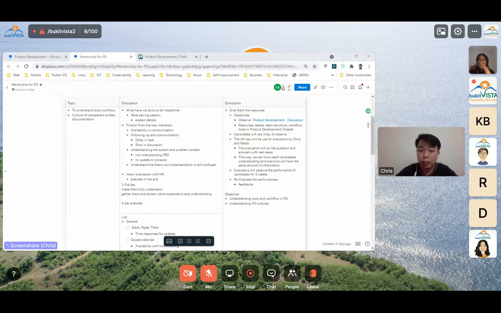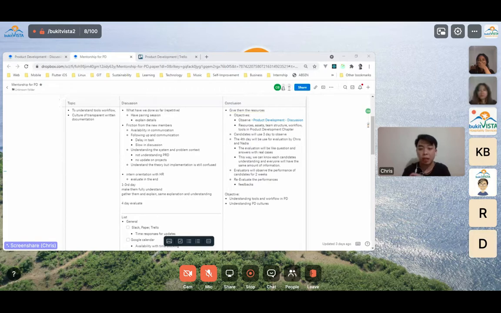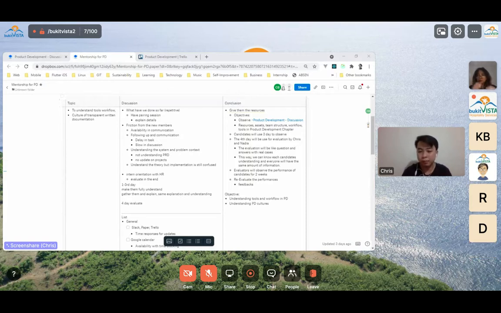And then the fourth day we will use to evaluate them. We will create a small meeting for an hour and a half. Then me and Nadia will start asking them questions to make sure that we are on the same page, that the knowledge we want them to have regarding the chapter and how to work in this chapter is equal for all of them. So the evaluation will be question and answer with real cases.